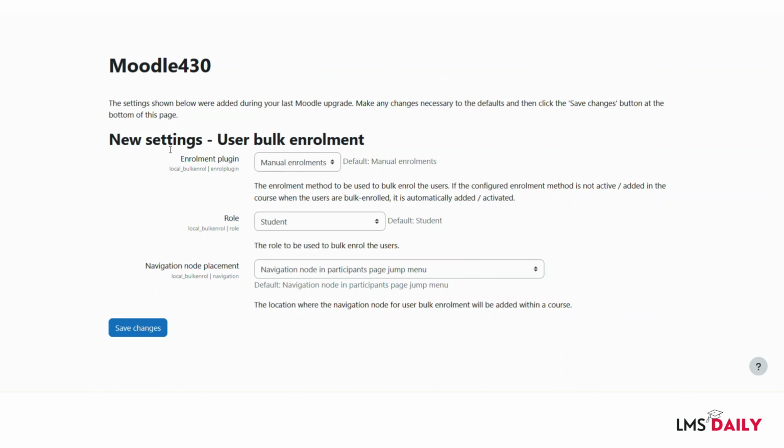And here you can see that first of all we can choose the enrollment plugin to be used by this method. So let me say that out of these enrollment plugins, let us keep it to manual enrollments, and you can also define the role to be assigned to the users who are coming from this plugin. So let me say that I would like to give them a student role as default, and then this is the navigation node placement where the navigation node for user bulk enrollment will be added within a course.